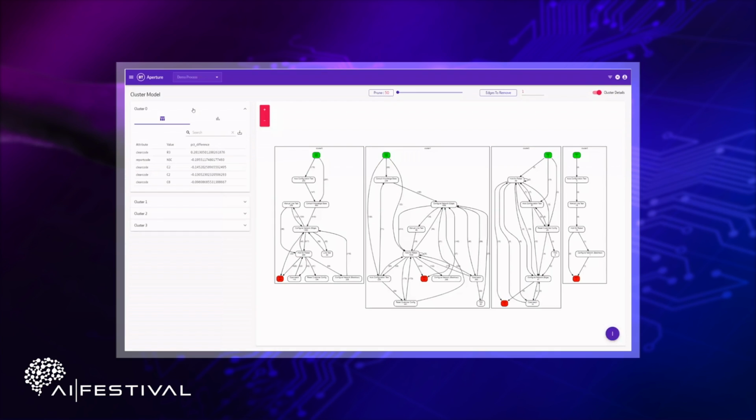Aperture uses AI techniques internally in a number of places, from how it discovers the connections in the process through to the clustering view that you can see on the screen here, and then the prediction algorithms that we can build on the top of its data. The clustering view that's on screen discovers subgroups within the process that help us to discover the reason why things happen. So if we look here, we can see that, for example, in the first cluster on the left, clear code type R3 occurs more often than we would expect. So that might be a driver for this behavior.